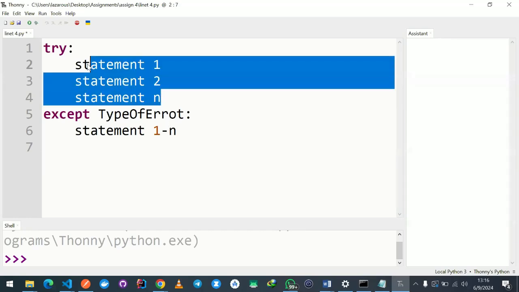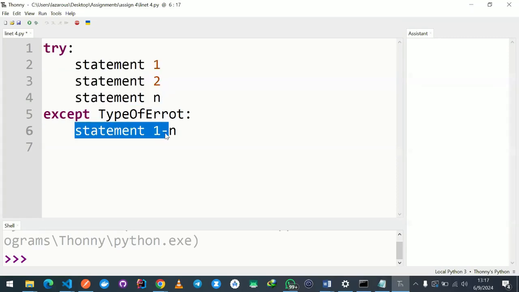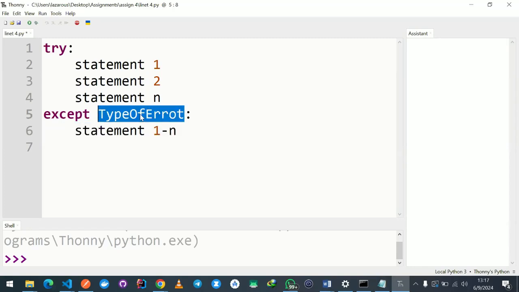So this is the body that will run looking for any errors. If we find an error while it's executing this body, then it will automatically exit this try body here. Then it will execute the exception body here. The example of the error that we did last time was a file not found error.